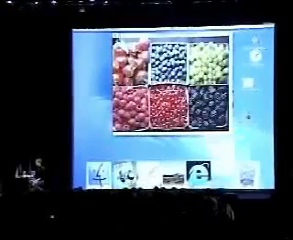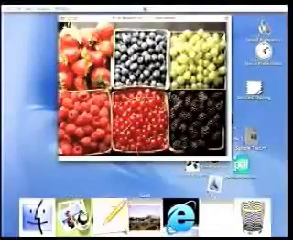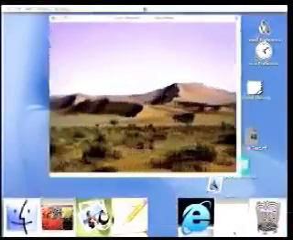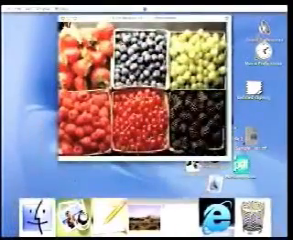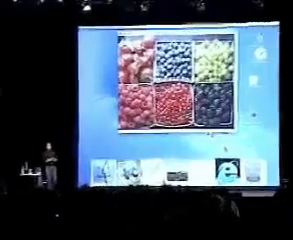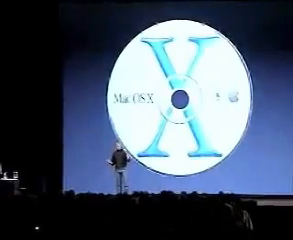Again, I launched a new app. The other one put itself away. Whoops, there we go. You know? Pretty cool, huh? So, this is Mac OS X. This is our foundation for the next decade of Macintosh operating systems. And we are thrilled with it.